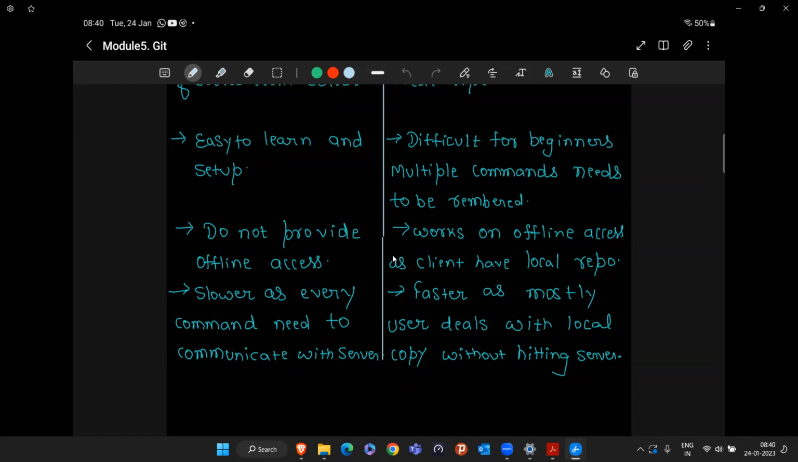But in our distributed version control system, it is faster because everything is saved locally. From local, whenever we need the internet, like when you want to push to GitHub, only at that time will you require the internet, just for a few seconds. That's all.